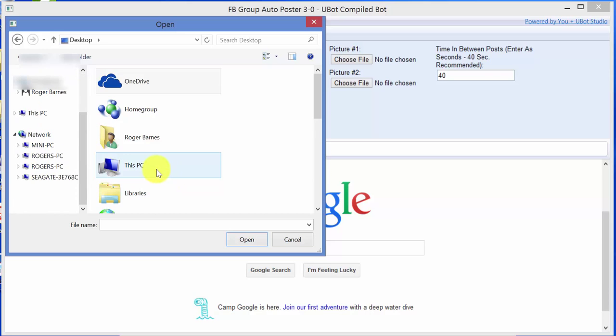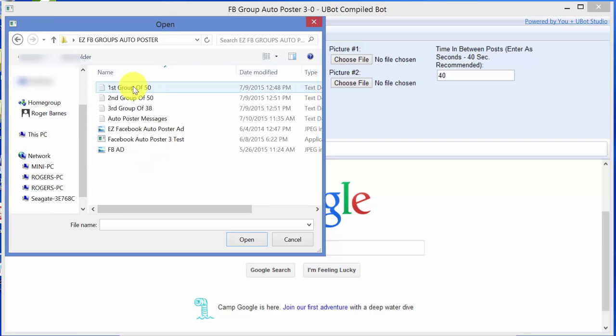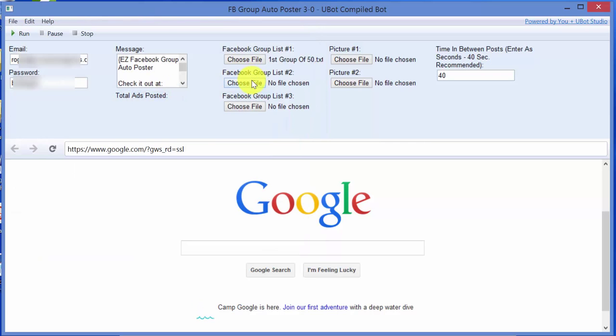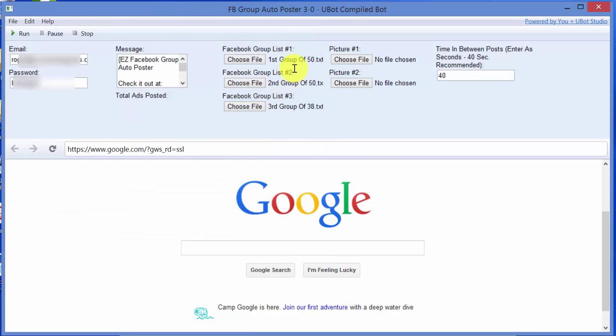Let me find that real quick. And what this does here is I have it set up so you break it into 3 different groups. The first group, you can do anywhere from 50 to 100 per group. And what it will do is it'll post to all 50 groups.